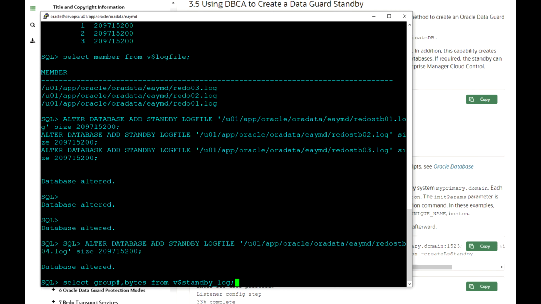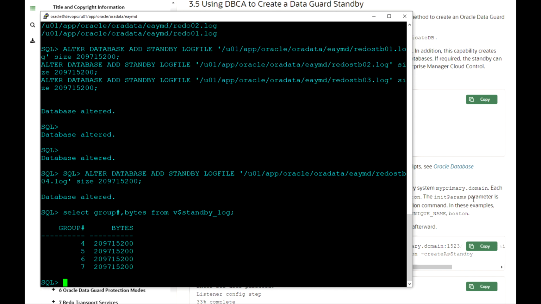So I have created the log groups. It created another four groups, groups 4, 5, 6, 7. These are standby log groups.